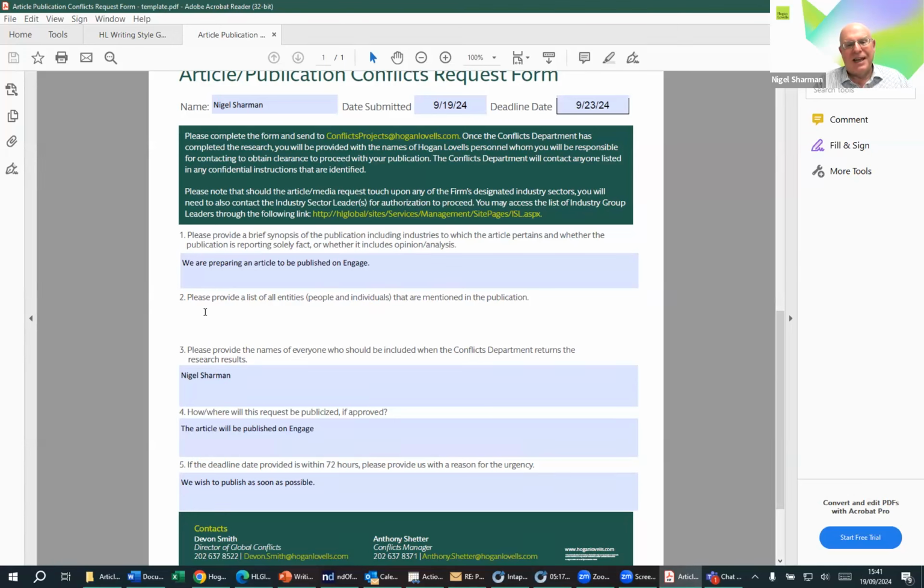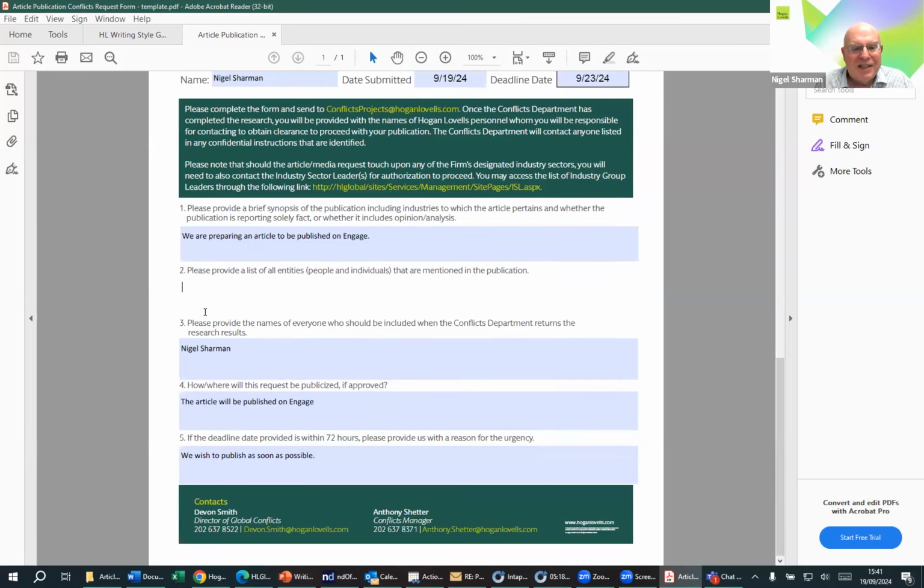We have to check historical case names. So, taking it to the extreme, if we're going to write about the tort case Donoghue v Stevenson, you would have to conflict check Mr. Donoghue, and you'd have to conflict check Mrs. Stevenson to see whether there is any still client relationship there. But just bringing it up to date a bit more, obviously, some of these decisions involving banks can be very sensitive, and the CRP needs to know, as Byron mentioned. You provide the names of everyone who should be included when the conflicts department returns the search results. You say the article will be published on Engage, and we want to publish as soon as possible for that.